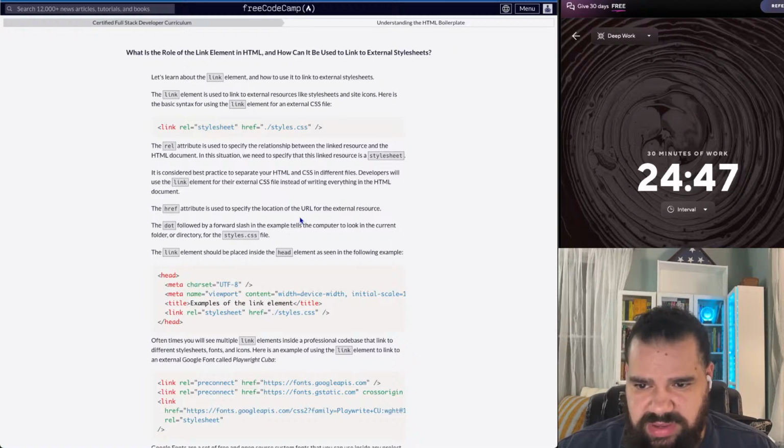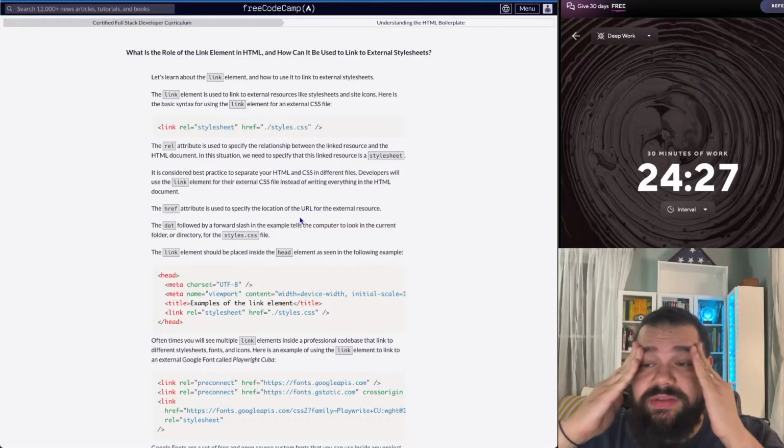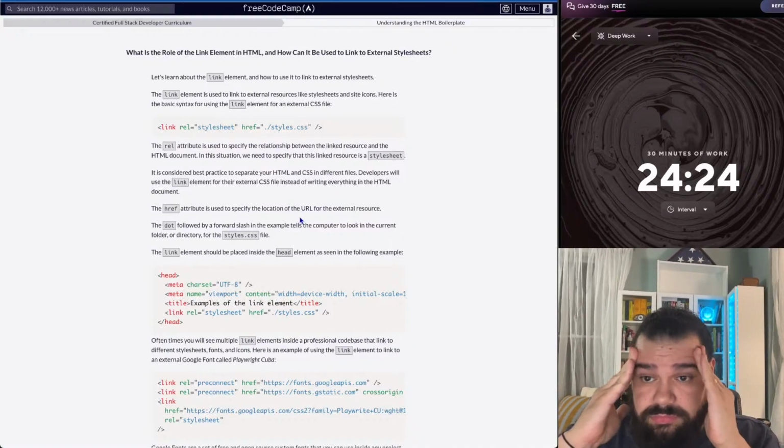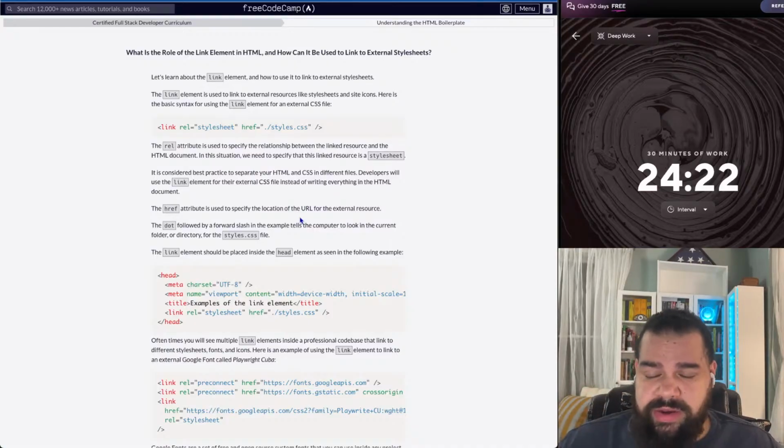The REL attribute is used to specify the relationship between the linked resource and the HTML document. Okay, in this situation, we need to specify that this linked resource is a style sheet. Link relationship is a style sheet. There's where you can find it. There's the link for it. Relationship. Okay. It is considered best practice to separate our HTML and CSS into different files.